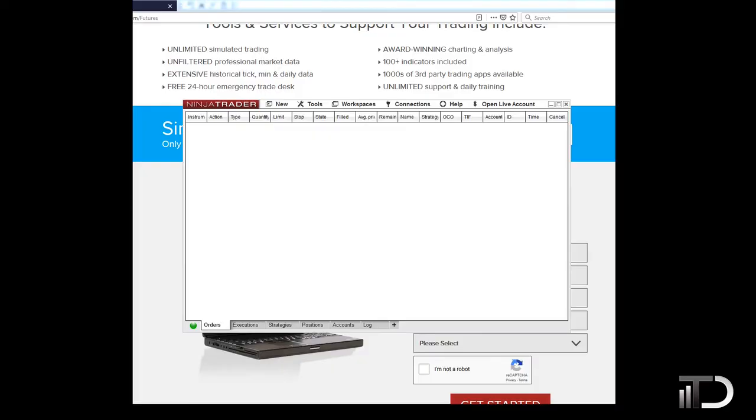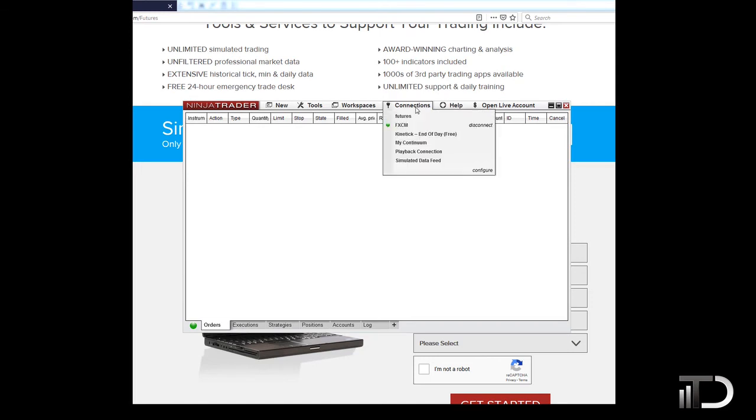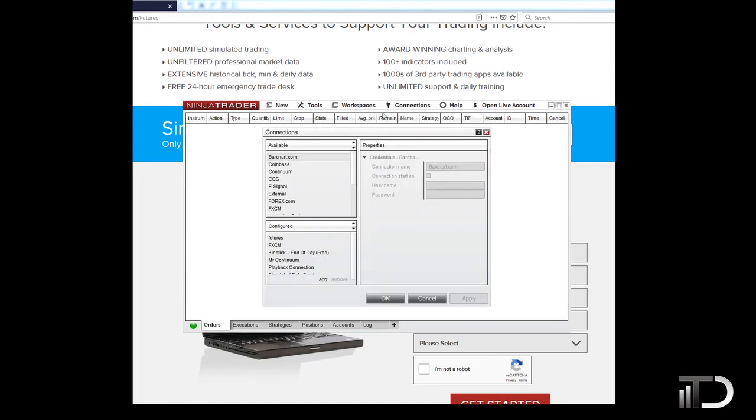So you open NinjaTrader. As you can see, I'm currently connected to the FXCM data, but I'm not connected to futures data. So in order to connect to futures data, you go to connections, you go to configure, and then from this available list of connections, you select continuum, you double click it, and it will appear at this configured connections. It will be called my continuum, not my continuum 1. The one is there just because I did it for the second time, alright?